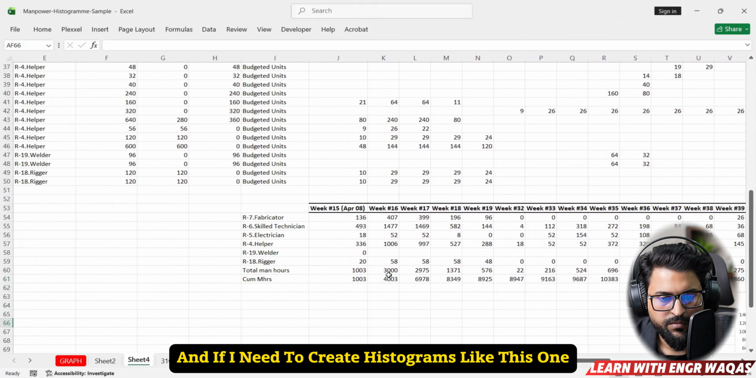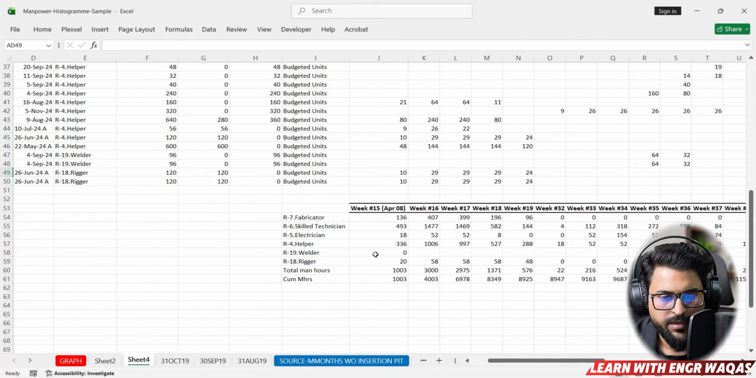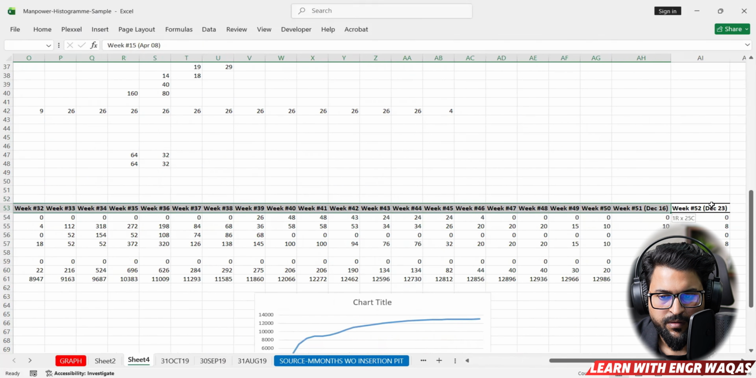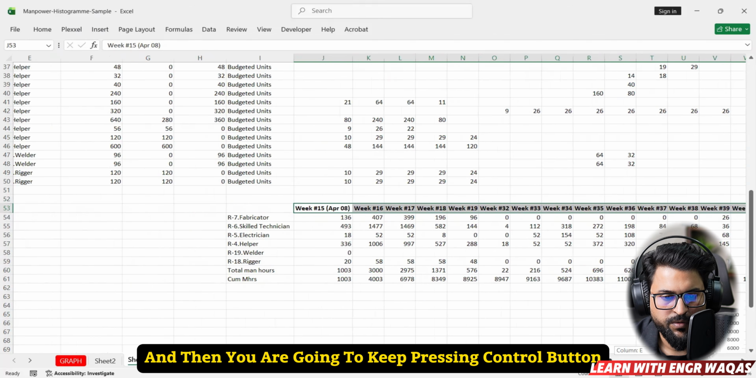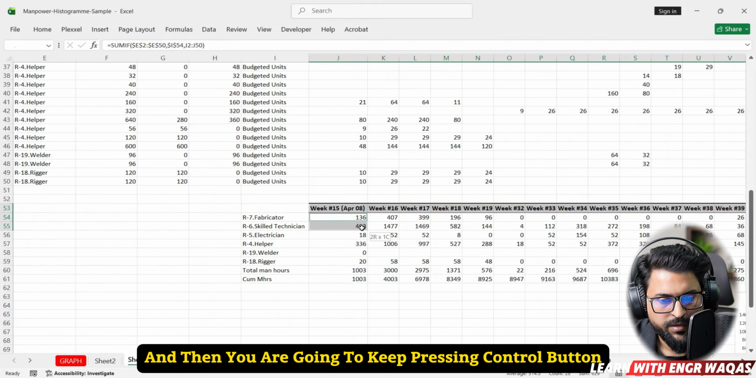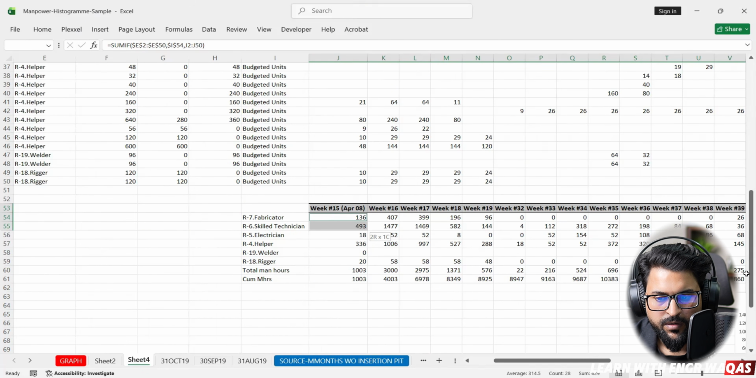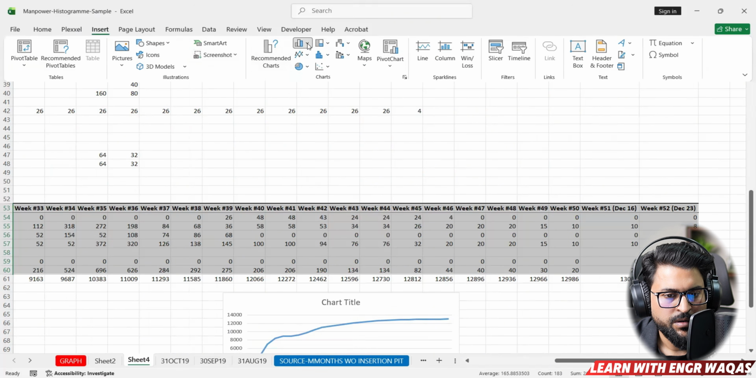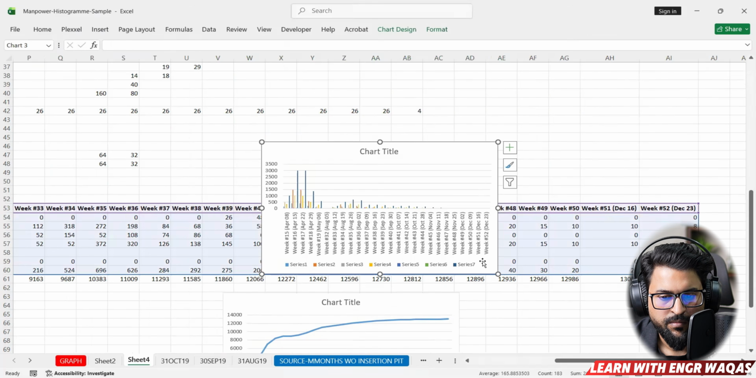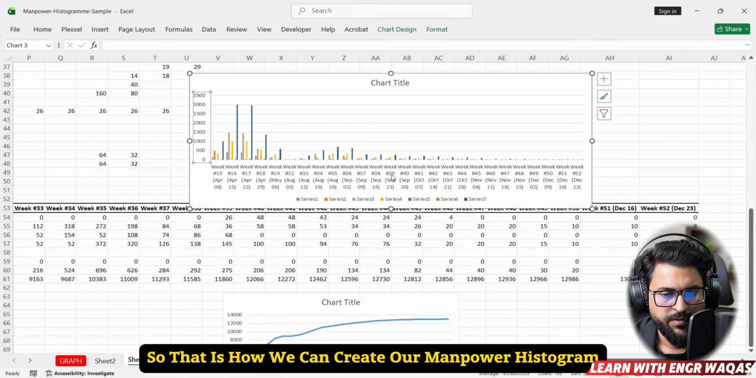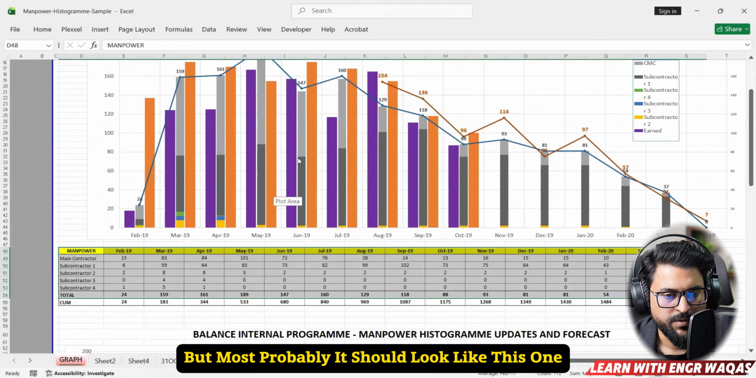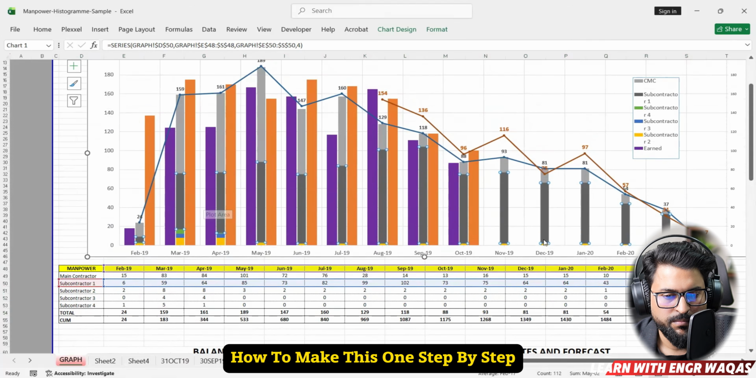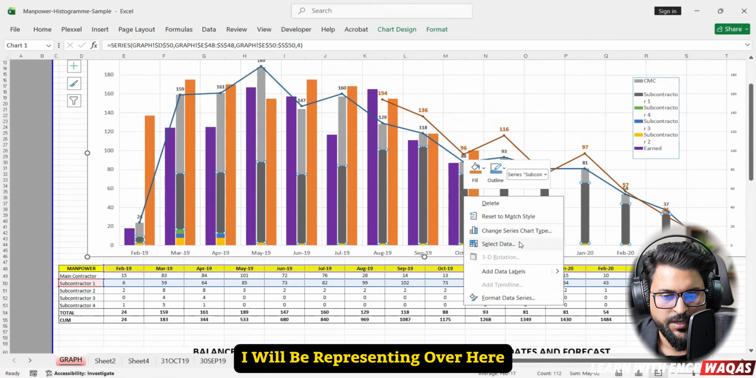And if I need to create histograms like this one, keep pressing the Control button, and here we are, Insert. So that is how we can create our manpower histogram, but most probably it should look like this one. I will be sharing this sheet with you people as well. How to make this one step by step, I will be representing over here.